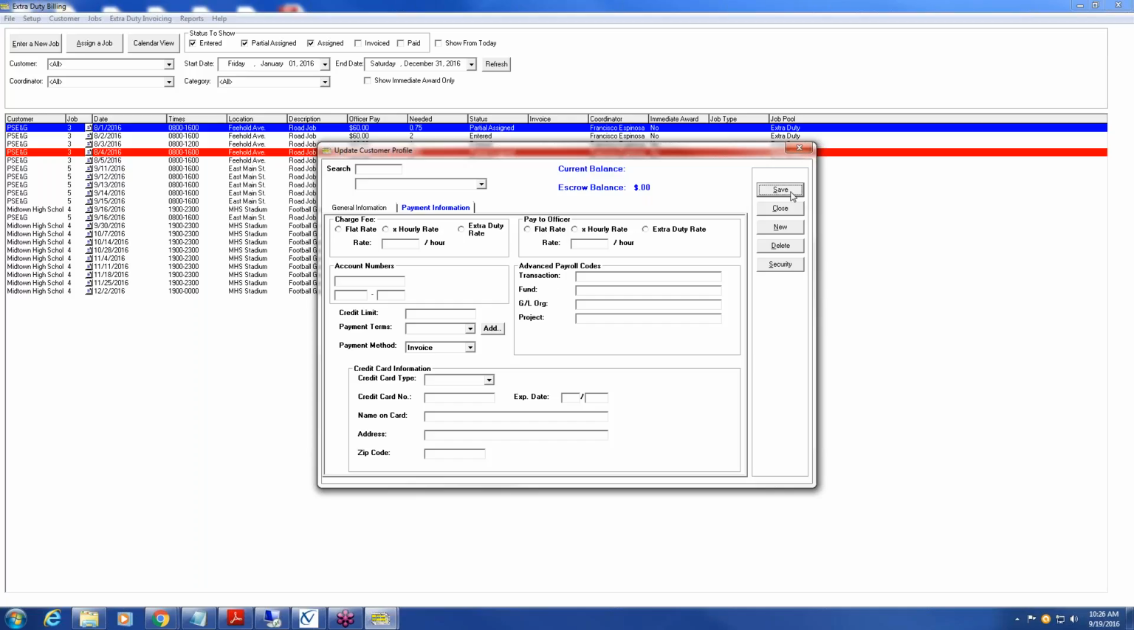So we've taken a look at all of the basic setup screens necessary in order for you to take the next step, which is to learn how to create extra duty jobs, how to assign them, how to invoice them, and then how to report on them. So before we close out this morning's session, are there any questions on not just creating vendors, but any of the setup screens we've looked at today?